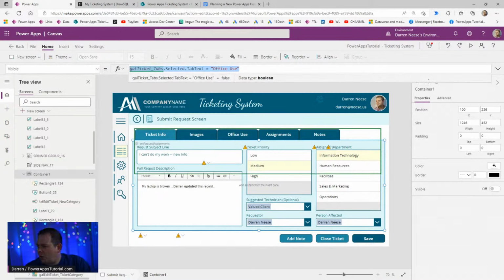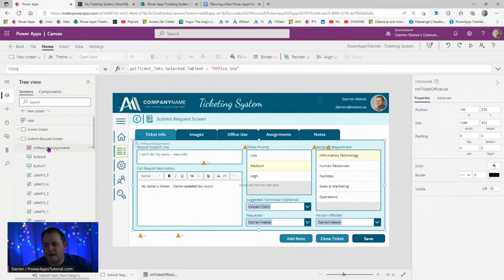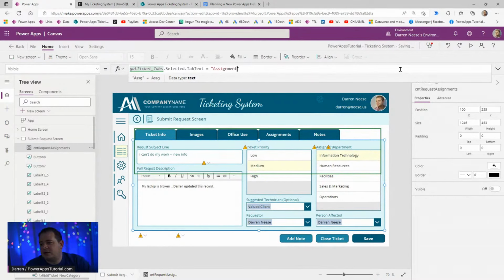If I go over to the visible, this is what I want to copy, this office use. So while I'm here, I noticed that this one isn't named. So I'm just going to name it CNT ticket office use. Make sure that's named. Okay. And up here for visible, I just pasted that in, and instead of office use, I'm going to call this assignments. Okay. So we'll have that there.